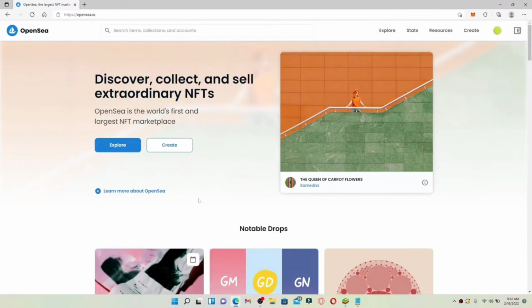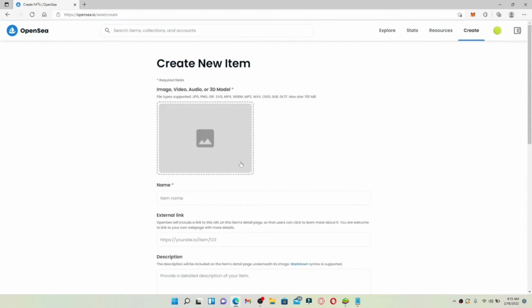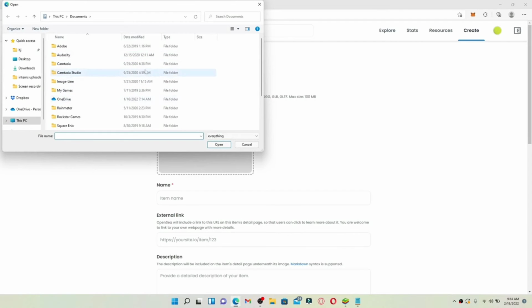Once you open up OpenSea, this is how it looks. Make sure that you are logged into your account. Once you're logged in, go to the upper right hand corner and click on the Create button. This will take you to your NFT item creation page. This page will allow you to upload your NFT file by clicking on this picture over here and uploading one of the files from your library.